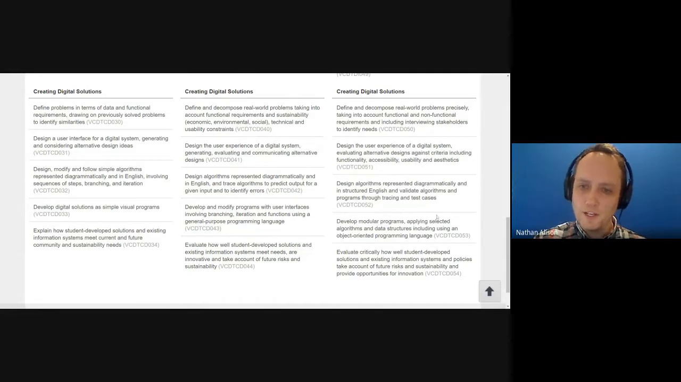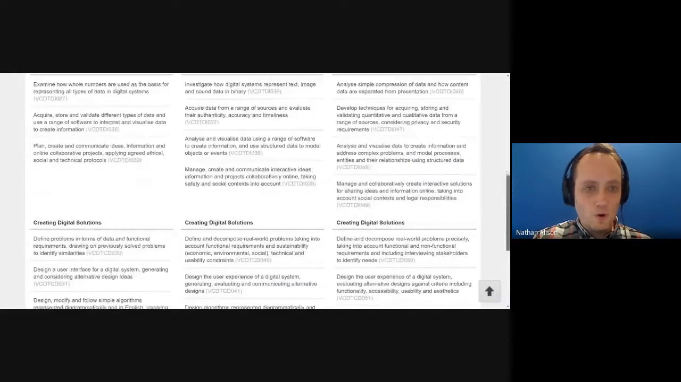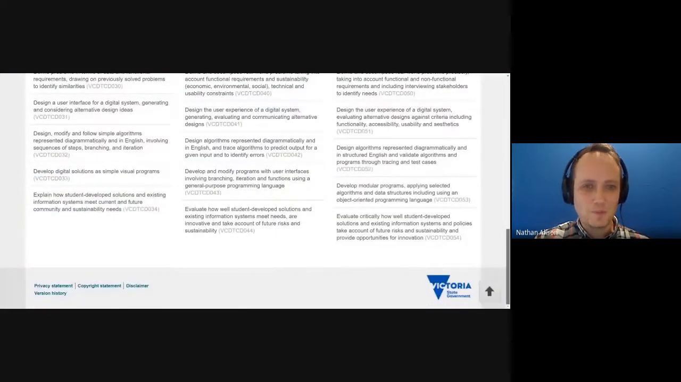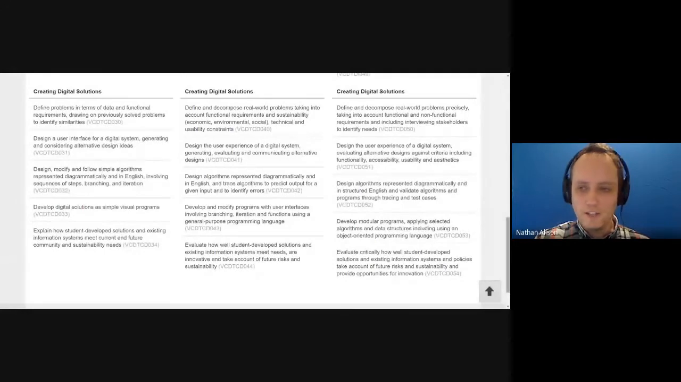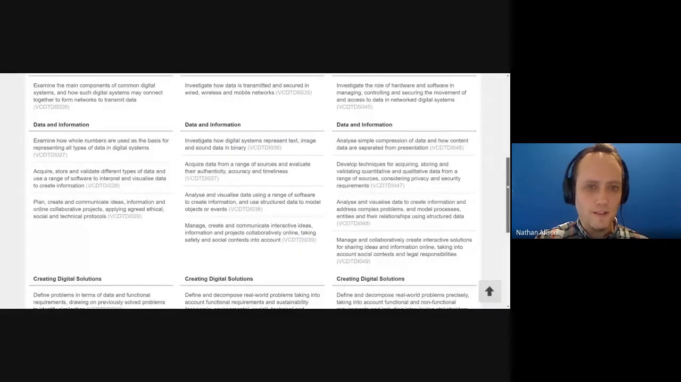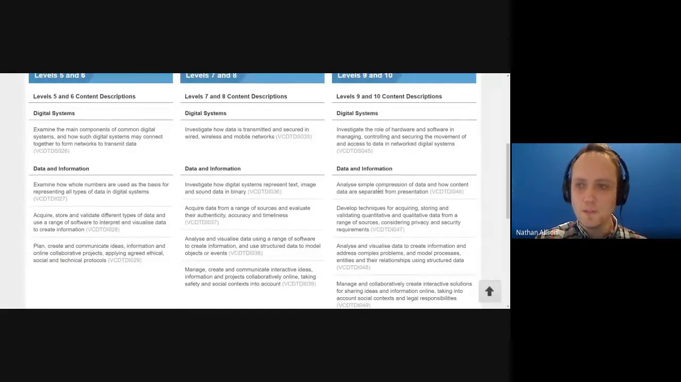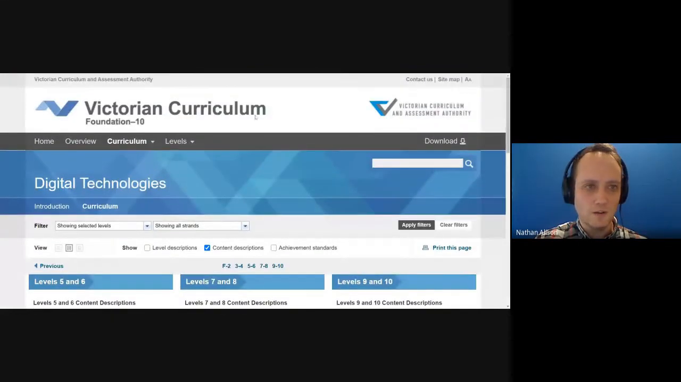And then finally at year 9 and 10, we get a little bit more sophisticated again. We start talking about modular programs and more complex data structures. So obviously we could spend a whole day or more just going through all the content descriptors, but we just wanted to show you how it tends to flow from left to right, and a lot of them are the same theme, but they just gather complexity as they go along.